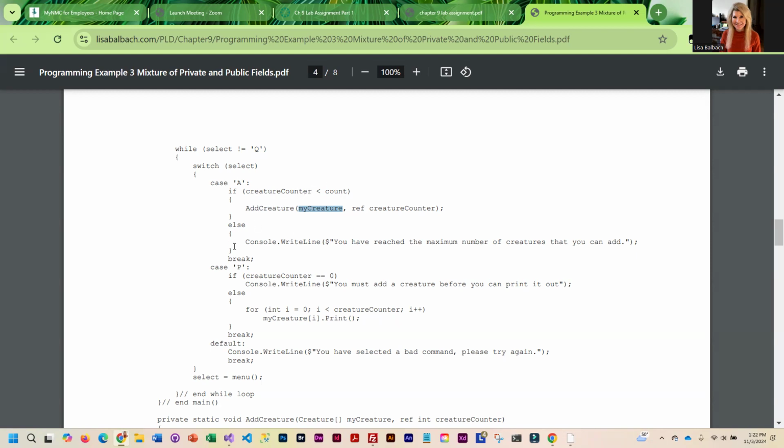Now, what happens if they have already entered the maximum? Then it's going to pop down here to else, and it's just going to tell them that they've entered the maximum. We aren't going to end the program because they can still choose to print. Once we display that message, it's going to fall out of the switch and display the menu, as they can still print. So we're not going to exit until they enter Q to quit.